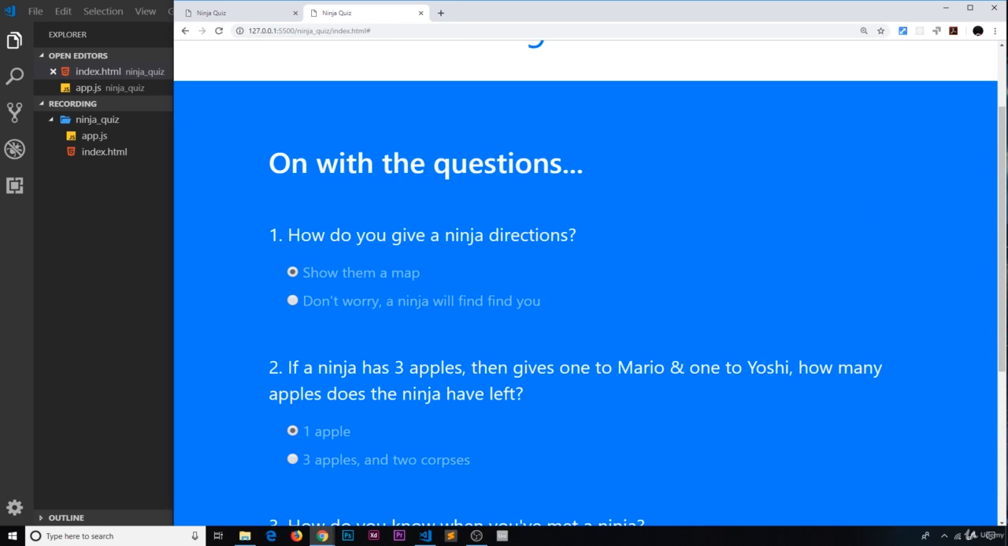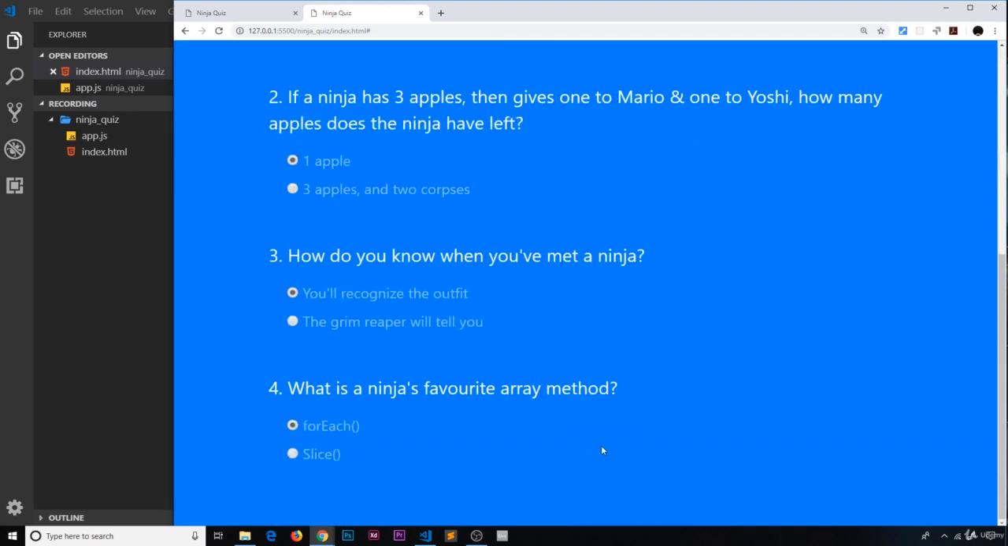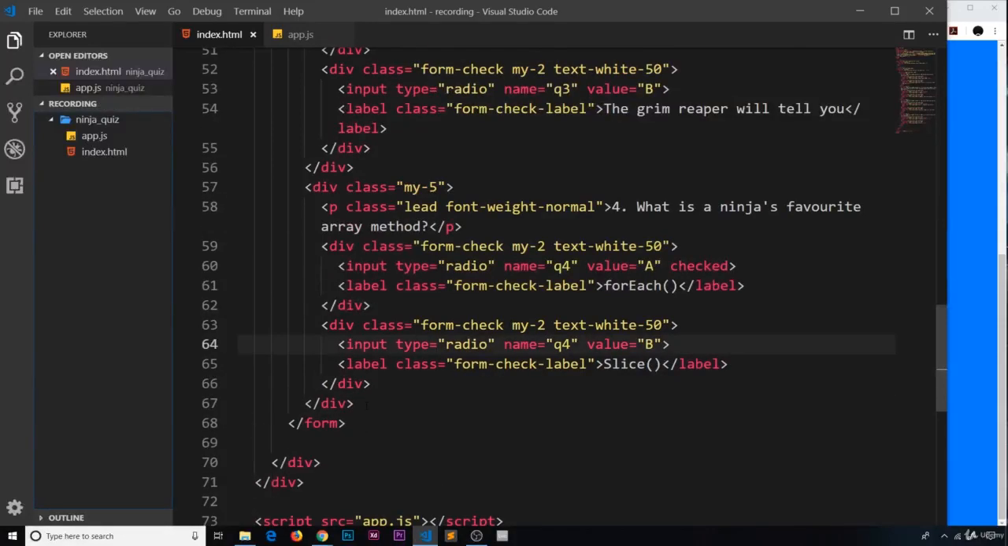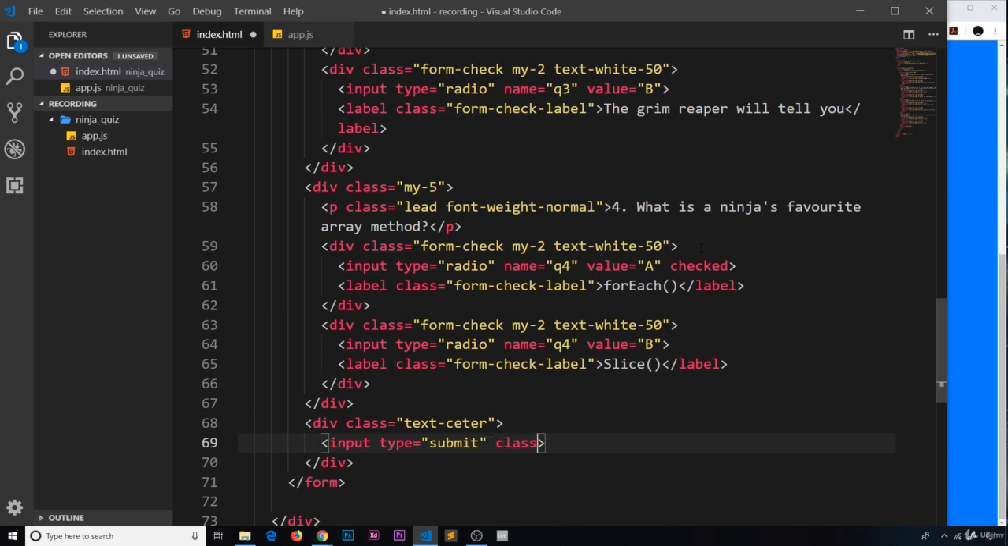So just one little bit we need to do now, and that is just to create a submit button at the bottom for when a user's chosen all of their answers and they want to click on submit. So let me come to the bottom of the form. I'm going to come out of the div and then do another div with a class of text-center, and inside we'll do an input. This is going to have a type of submit, and it's going to have a class right here equal to btn and also btn-light. These are Bootstrap classes that make it look like a button.